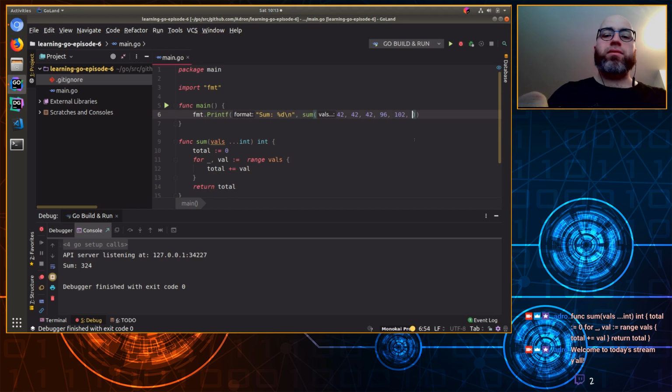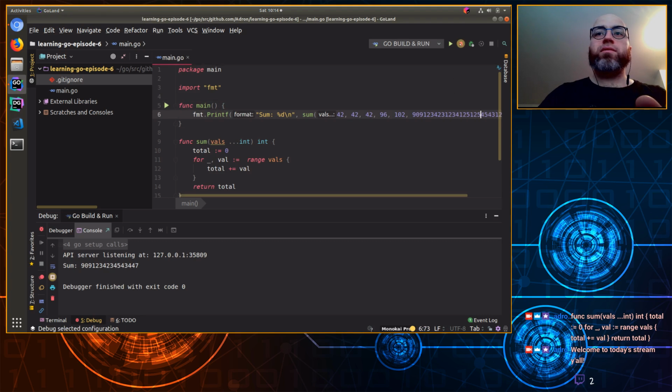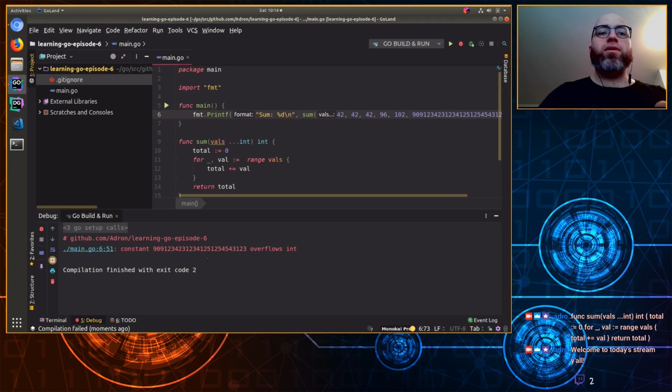324. Looks good, right? So let's try 909, 2, 3, 4, 5, 4, 3, to boot. Are we getting close to our limit yet? No. Let's add some more. Still not there. Oh, overflow. So that's what happens when we exceed the size of an int value, right? We'd have to move to a big int size, which we're going to play with in one of these sessions. But for right now, we have covered variadic functions.